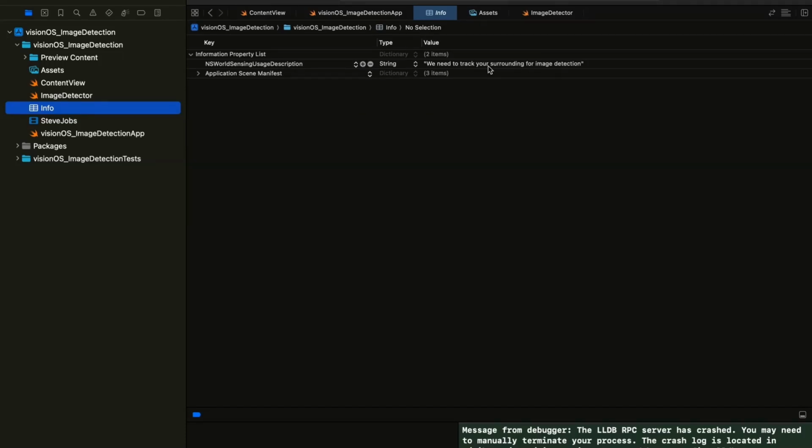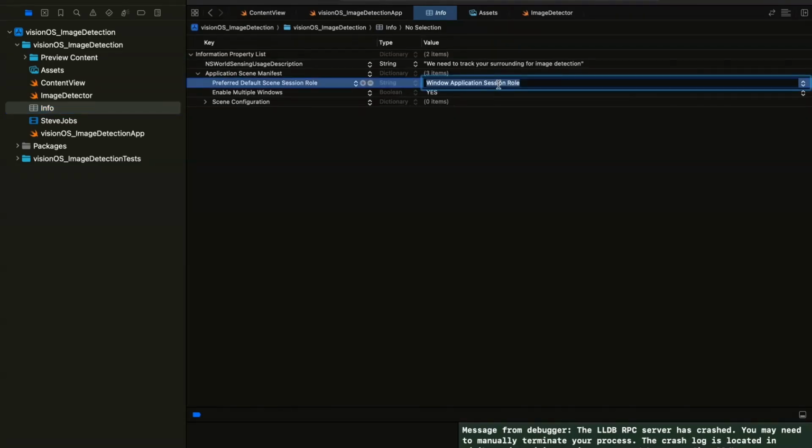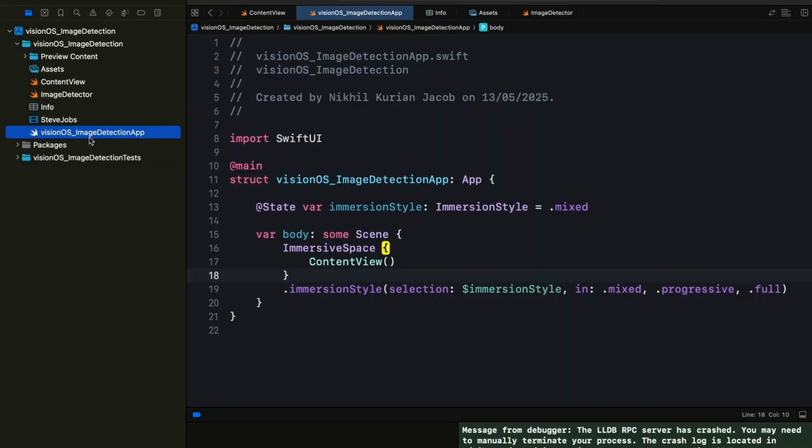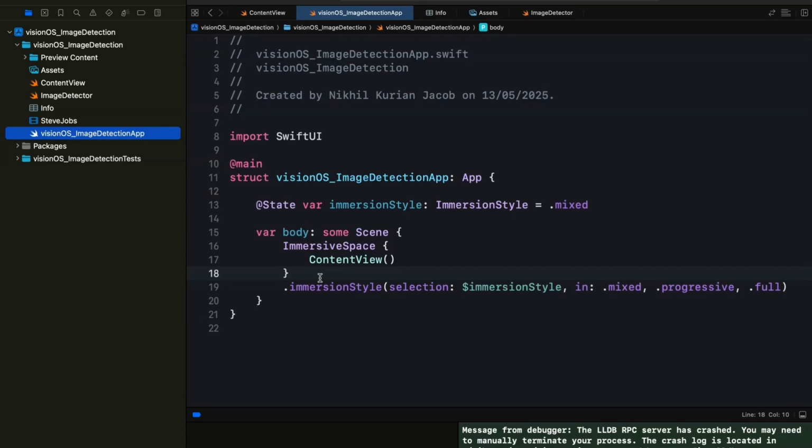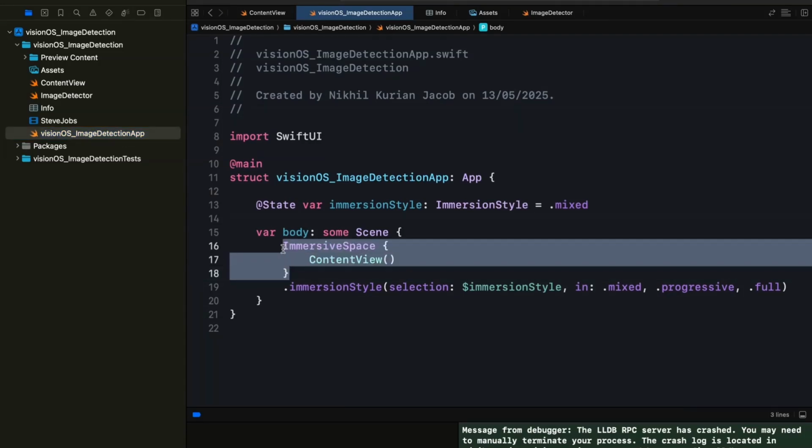Now, in addition to that, we're going to go to the application scene manifest, and here you can see preferred default scene session role, set to window. This is telling visionOS, hey, when the app first starts, we're expecting a window to be shown first. But now that's not the case anymore. Now we're showing an immersive space, right? So this is going to be set to immersive space application session role. Great, so now visionOS knows that when the app first starts, it's expecting an immersive space, just like we have here. Awesome, so now let's try building this app and see what we get.